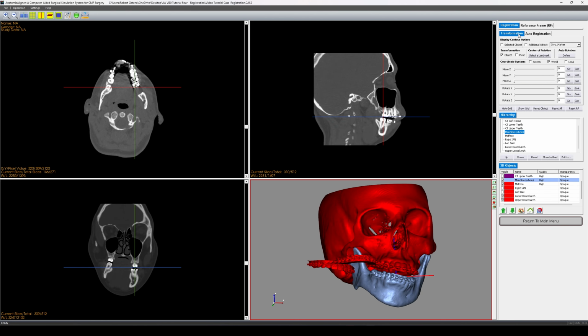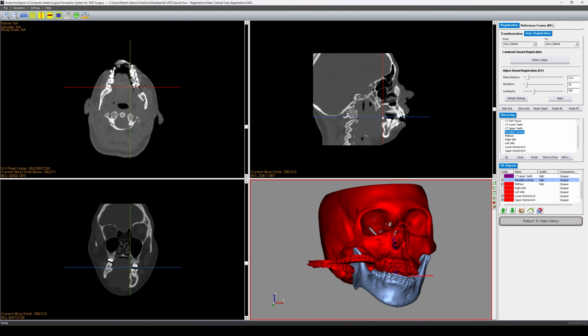So within the registration window, we'll see registration and reference frame here. Let's ensure that registration is highlighted. And under that, we'll see our two modes of registration. These are not mutually exclusive tools, and we'll be using both to ensure that our registration is accurate. Transformation lets us move our dental arches within the 3D space using increments, while auto registration uses landmarks to best fit our dental arch to our CT scan teeth. Let's begin by using auto registration to get as close to an accurate registration as possible. Then we can look through our CT scan to make the minute adjustments as necessary using transformation.